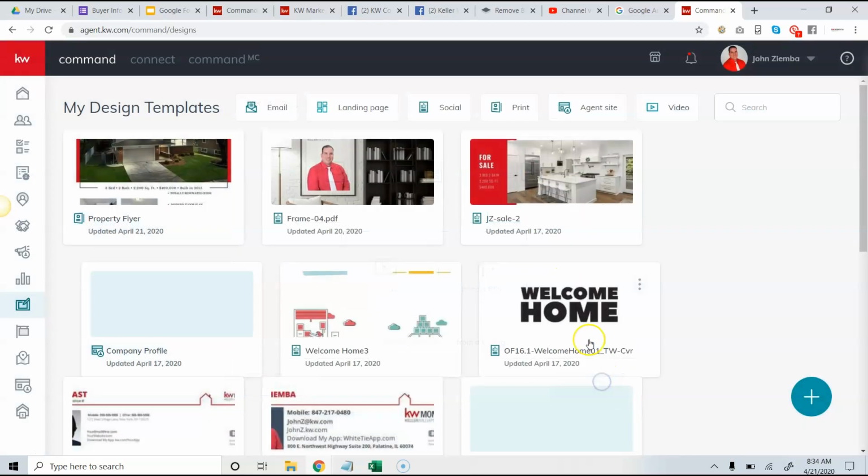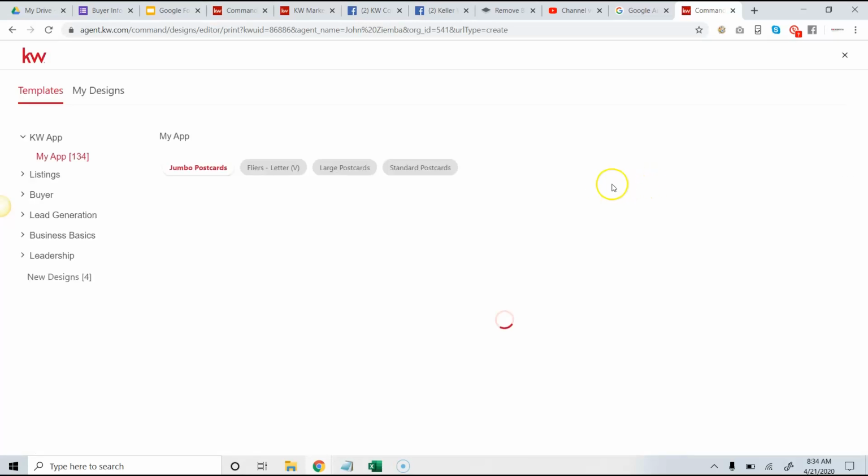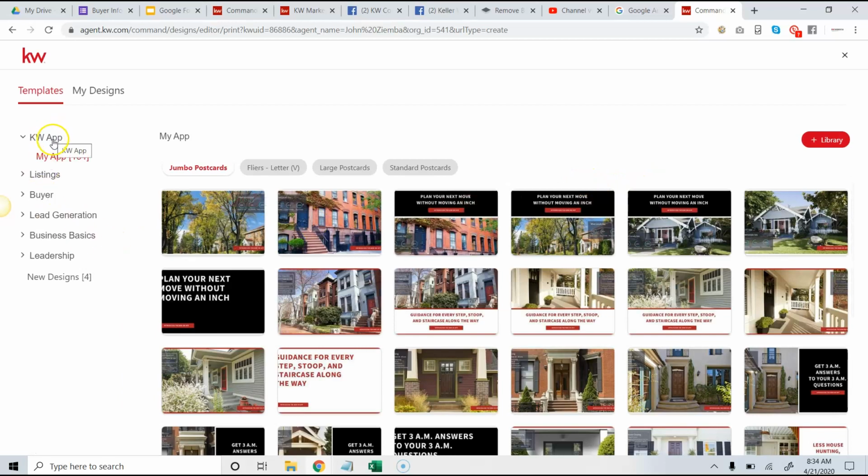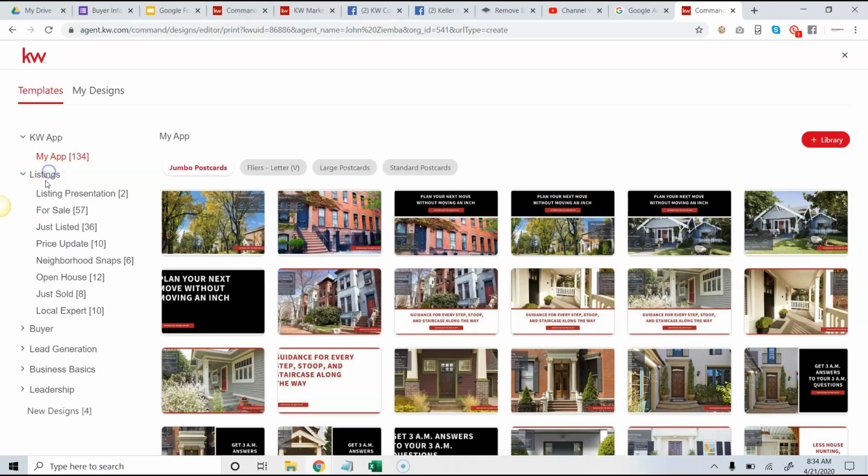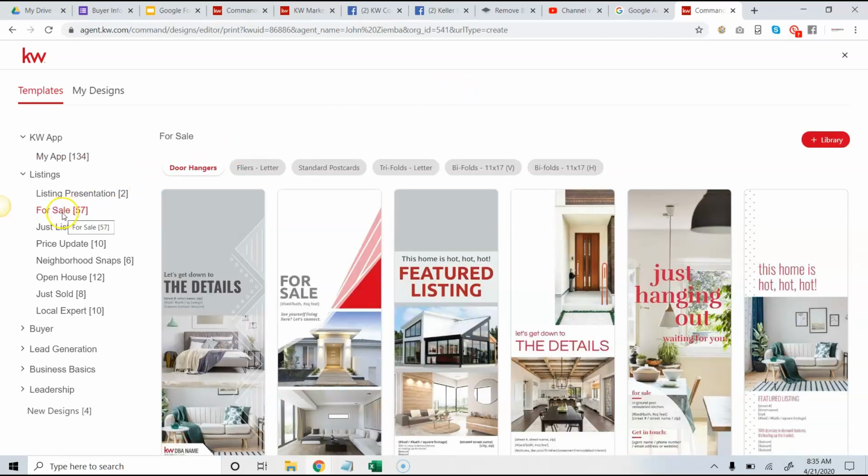When we click on print, it will load, and what we will notice is that on the left hand side we will see different subject matter that we have access to. So we will see items like for sale. For listings, we have these different headings: for sale, just listed, price update. We have all these different options here. We have things for listings, buyers, lead gen, business basics, and the KW app. In this case, we're going to use for sale. So we're going to pick the for sale category.